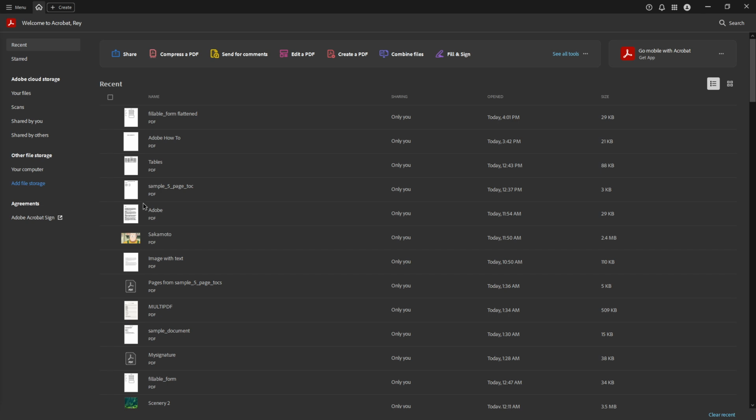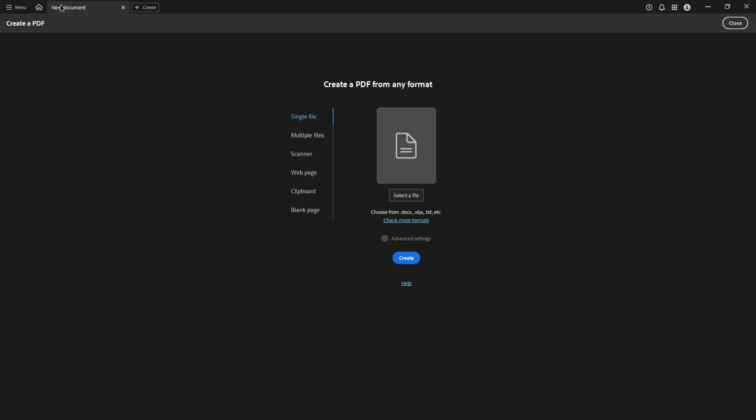First, let's begin by opening Adobe Acrobat Pro DC. Once you've launched the program, head over to the Home interface. Here you will see an option labeled Create located at the top left corner of the screen. Click on this to get started with the creation process.